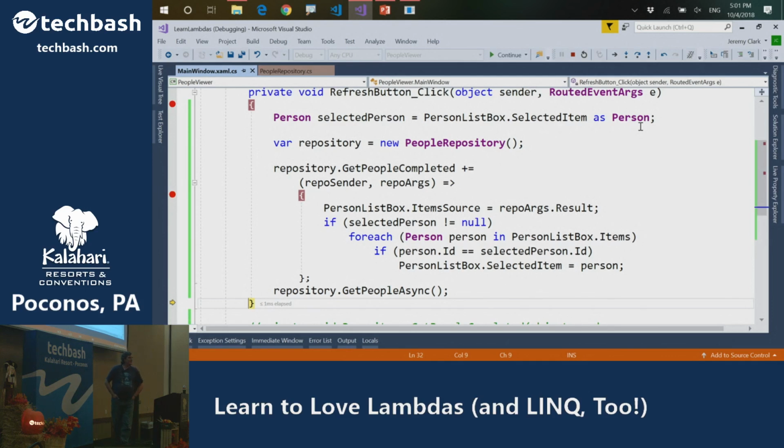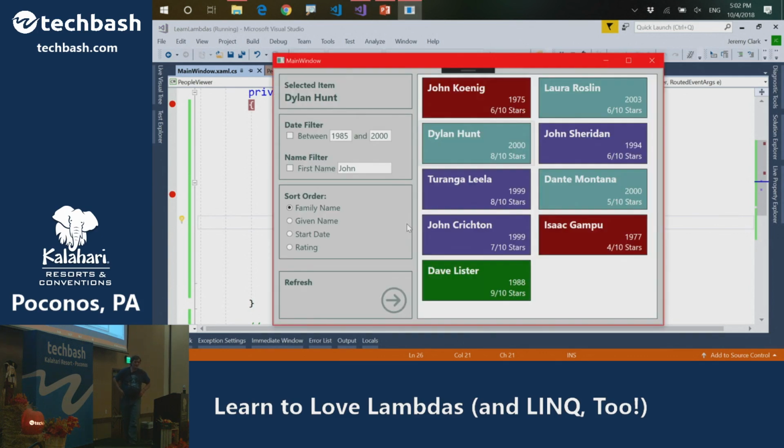Selected person is a method level variable. What normally happens when you hit that bottom curly brace? It's gone, right? It's eligible for garbage collection. So what's happening? Okay, let me just run. So we hit that second breakpoint because the event has fired in the meantime. And if we step down to see if selected person is valid, it still says Dylan Hunt. Okay, great. And that's how we maintain our selection.